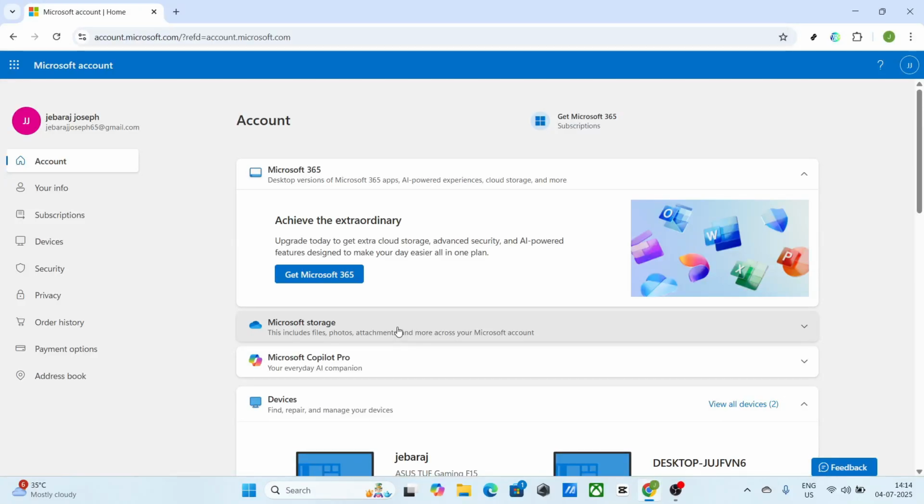In today's video, I'm going to teach you how to remove OneDrive from Quick Access. Let's get started by opening File Explorer. You can do this easily by clicking on the folder icon located on your taskbar.